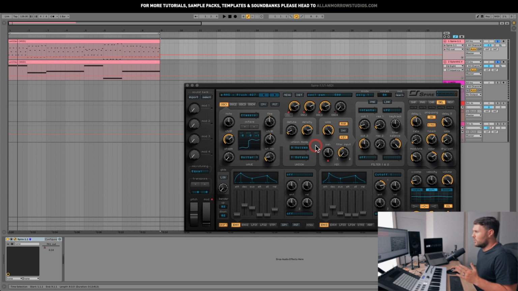Now you can use anything you want in here. It could be release times, it could be resonance, anything like that. I'm going to use the cutoff for the purpose of this, but it's all about just giving that extra bit of movement to the melody. So let's just hit record.